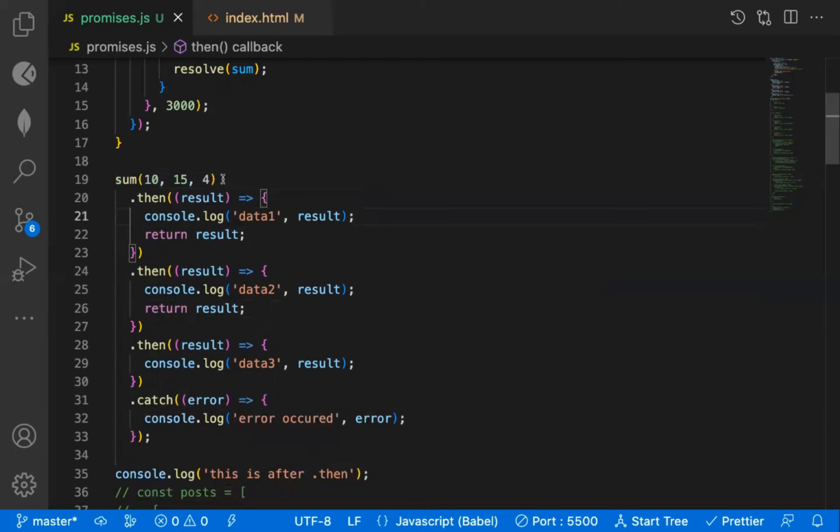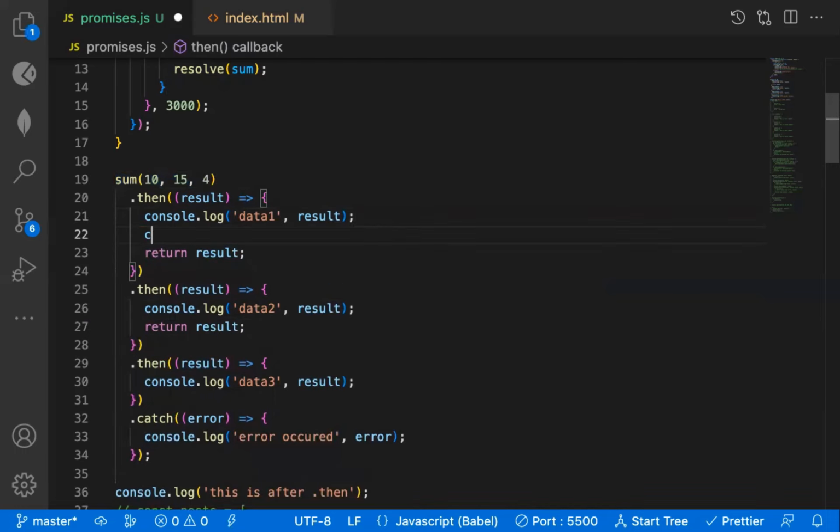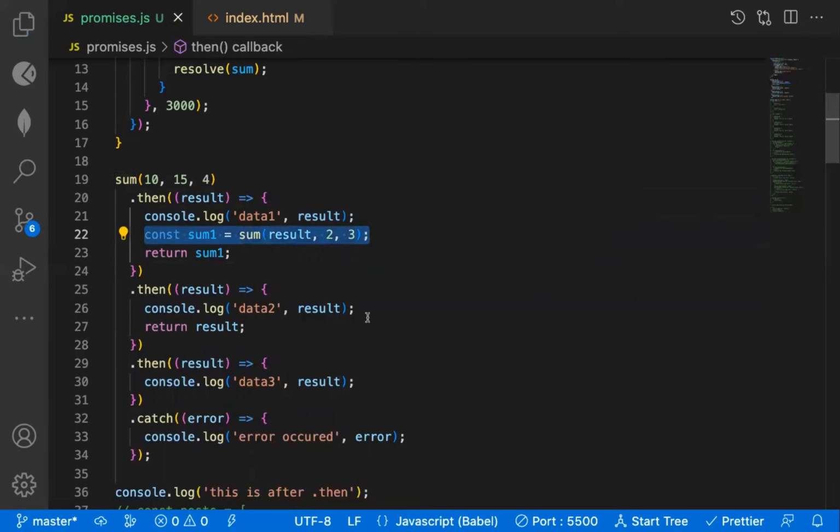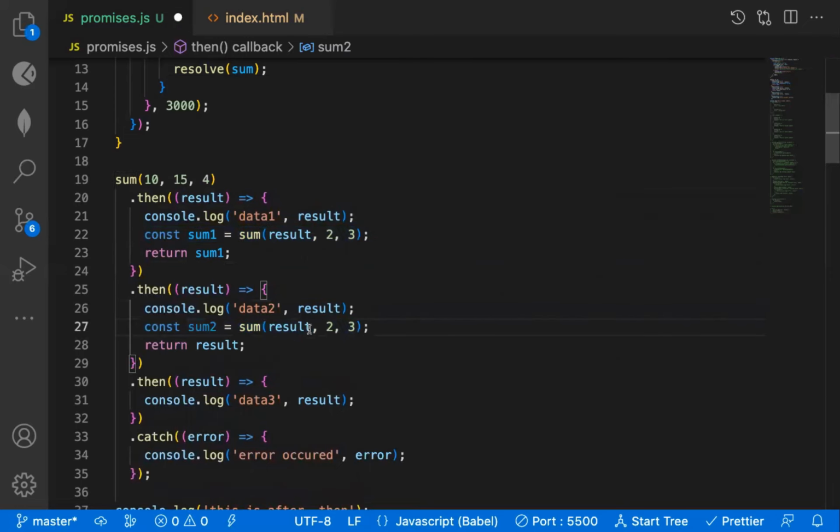This is some const sum1. I will call 1, 3. I will use this result as the first parameter, and for the second and third I will pass some value. Now here I will return sum1. Here I will calculate sum2. This will be the result. Now this is the final data. Here it will be sum. So what I am doing, I am calling this, so it will return that result.